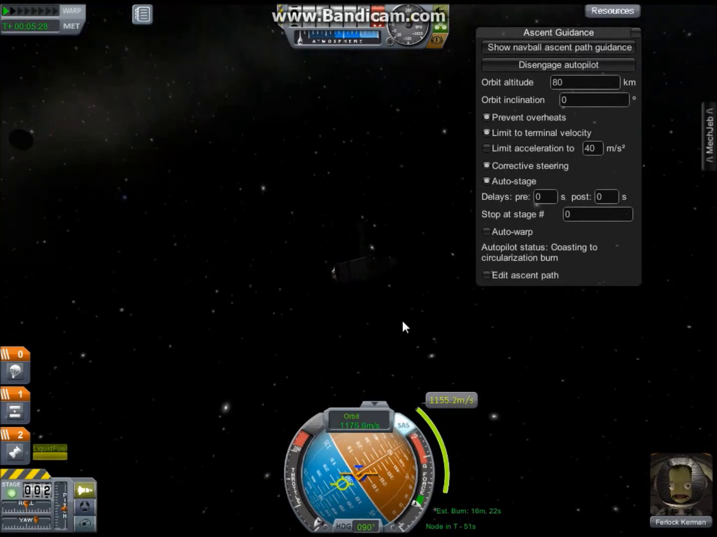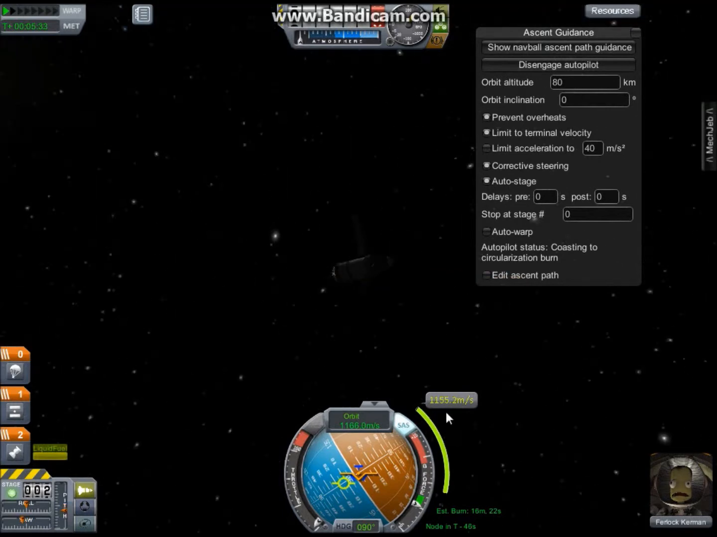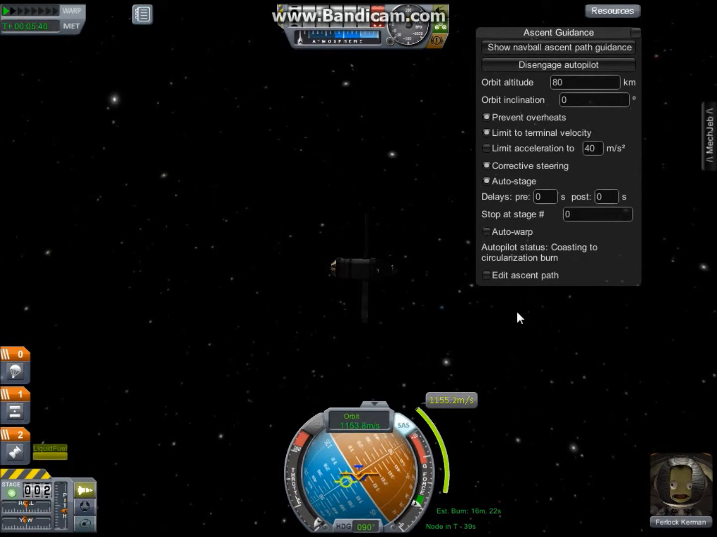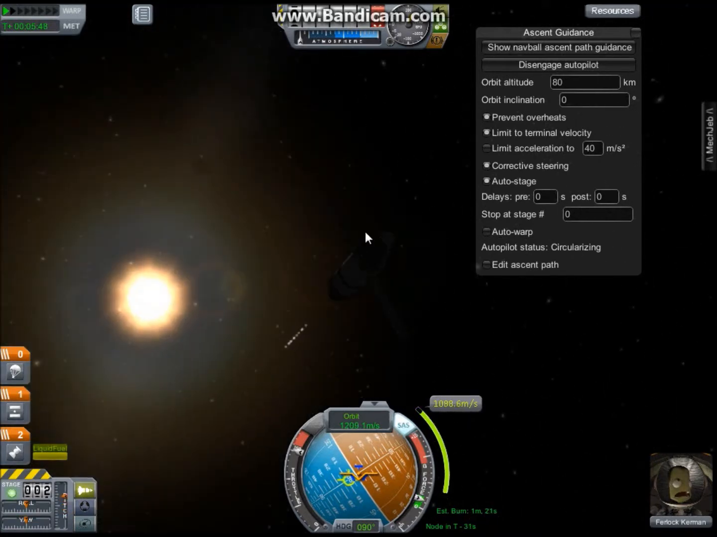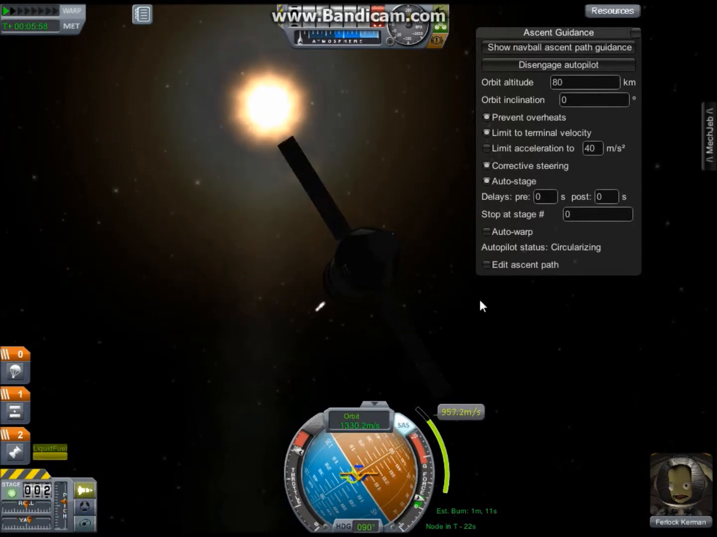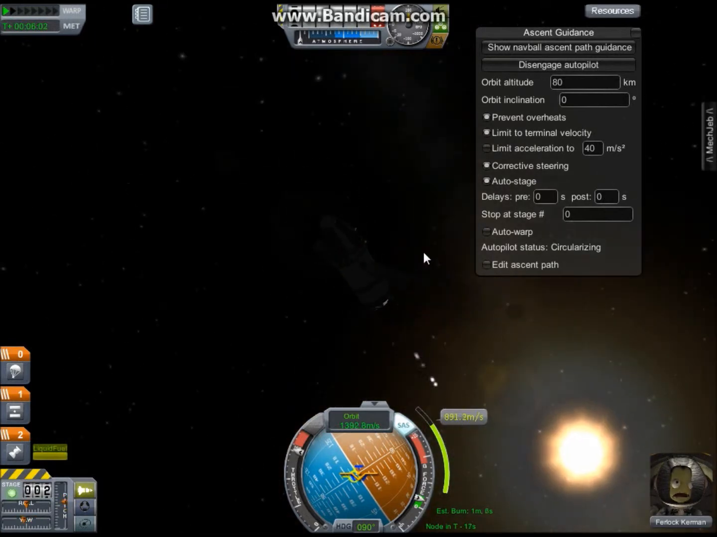MechJeb 2 uses the new maneuver node system. So if you were using MechJeb version 1.9.8, which I think was the last public release before MechJeb 2 came out, then this MechJeb does take a while to get used to. I have been using it for a while now, but it did take me a while to get used to using it.